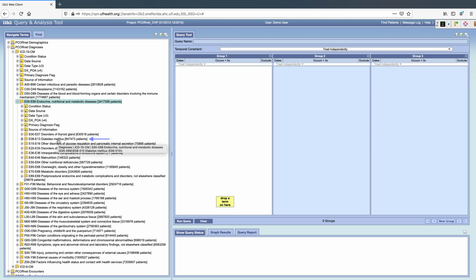Note the number in brackets beside each term. That's the total number of patients under that particular branch. After locating the term, simply drag and drop the term into one of the group boxes. Note how the box in Group 1 turned green and the text changed to one or more of these.